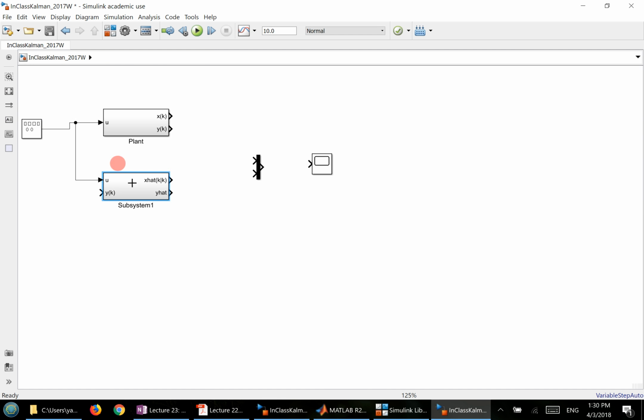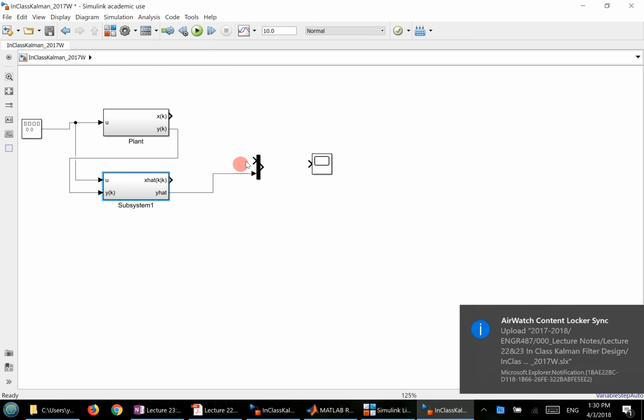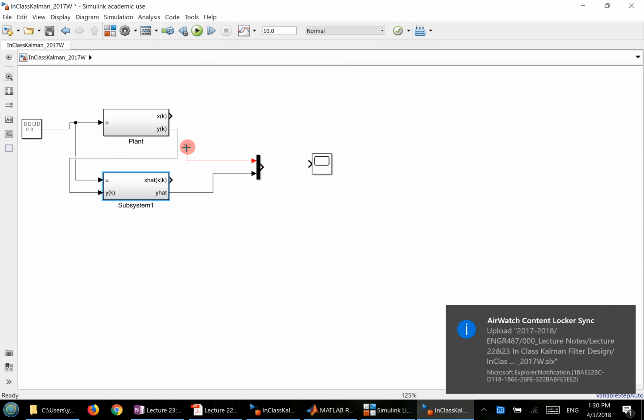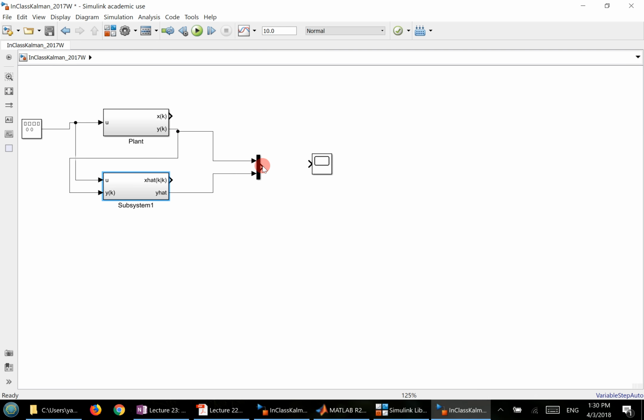The same U will also be given to the Kalman filter. The subsystem here, you connect to the Y of k. Then we're going to compare my y hat and also the Y here, so it's the estimation output comparison, and then give it to the scope. So that's what we're going to compare.